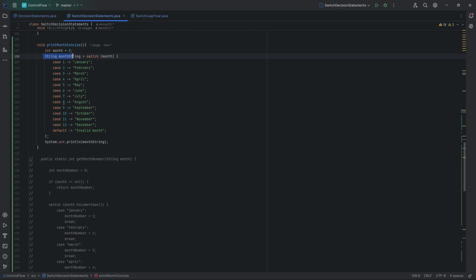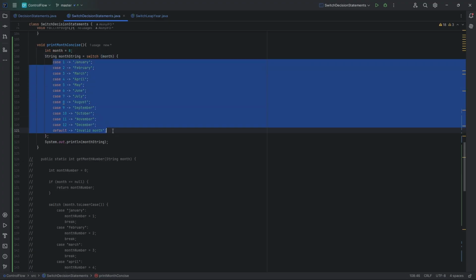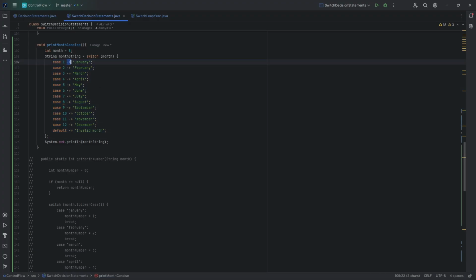So there is a more concise way of doing what we've just done above, where you can set the value of the month string directly to the result that will be evaluated from the switch statement. So you have switch and then the condition, then in the brackets you have this form here, arrows pointing to the evaluation that should be set as the month string value all the way up to the last one.